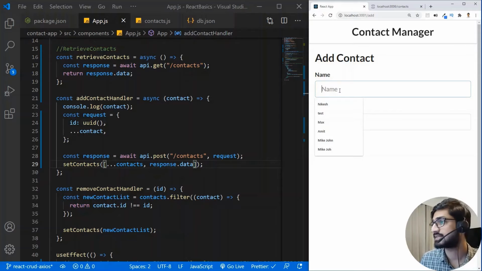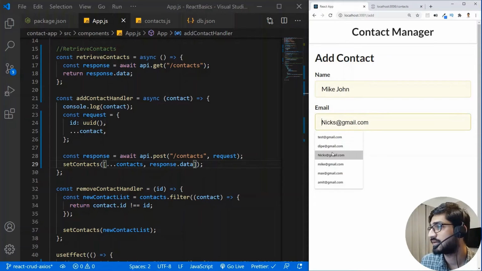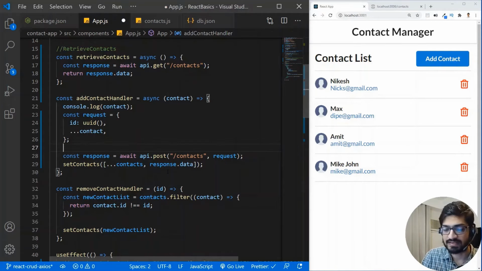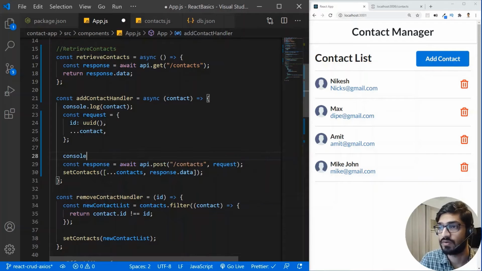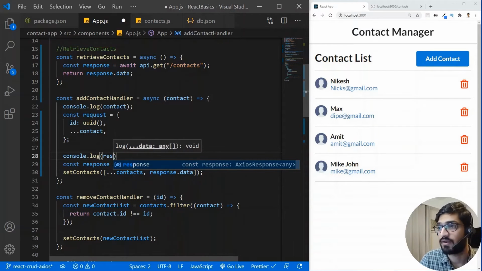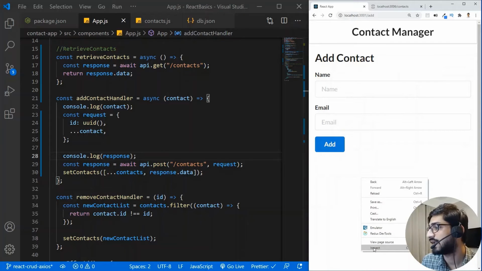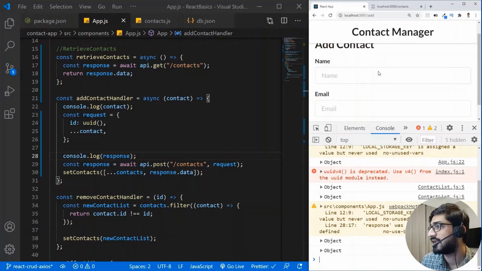So I'm going to add this time as Mike and Mike, and if I click, then I will be able to see the Mike John. And why we added this response dot data, we can see actually do a console dot log, and we can log the response here. So let's log the response, go here and do the inspect element in the console.